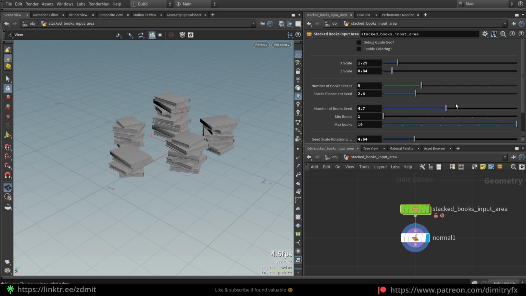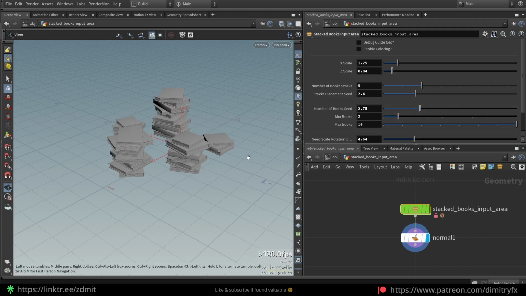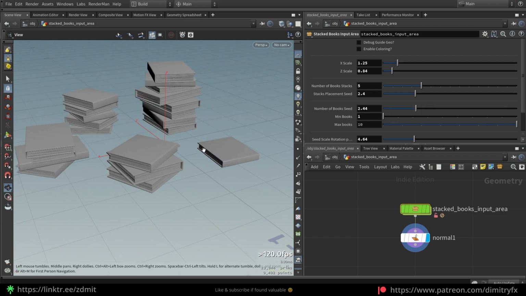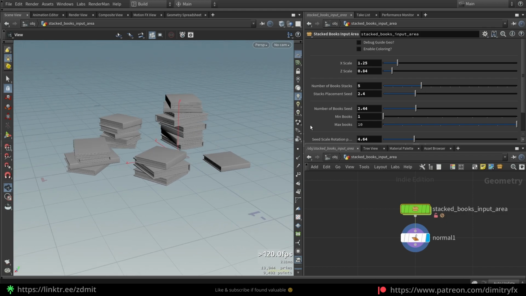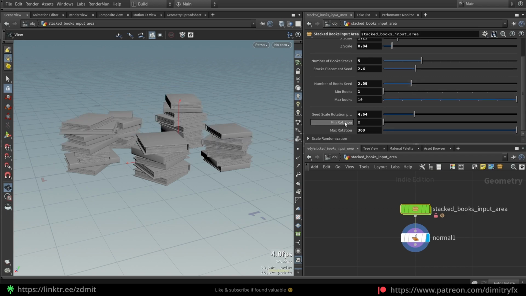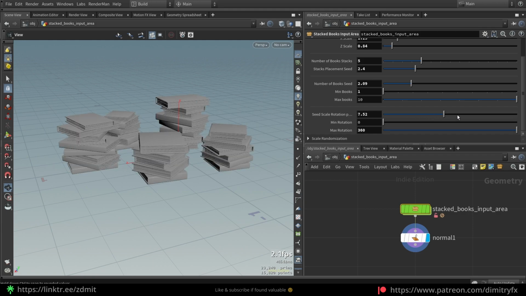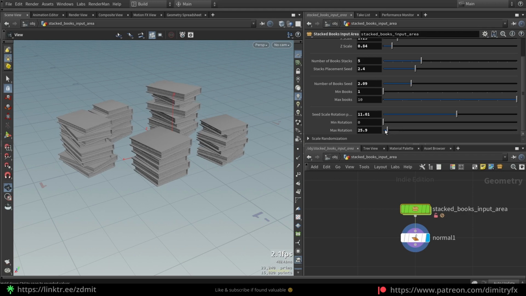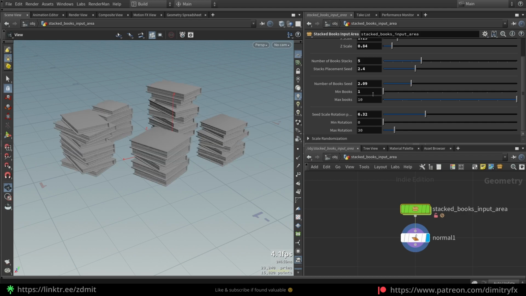I can also change the seed to control the amount of books on each stack. I can control the minimum and maximum amount of books per stack. So as you can see, there is the minimum of one book needs to be in the stack, and the maximum is 10 books. So I can change the seed. And the same thing is for rotation. I can play around with the rotation per each stack. I can control the amount of rotation, and it will be slightly different.